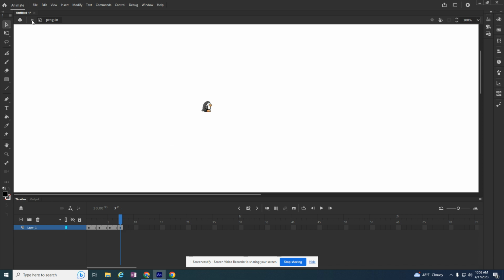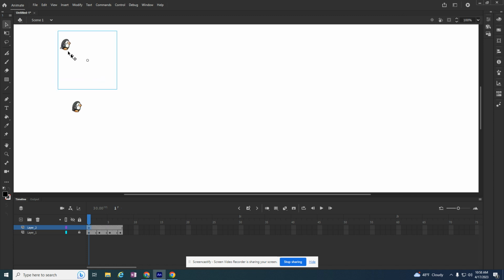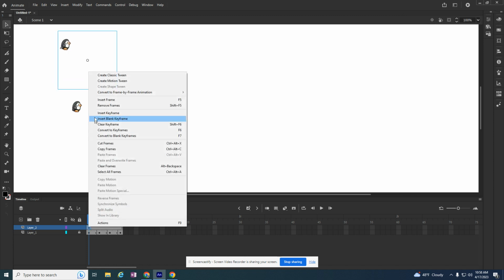So I'm going to go back to my scene. And that's my previous penguin. So that's a penguin that I had there before. I'm going to go ahead to my first frame, go to my library, and now I have this new symbol. So these all have an image symbol. This is a symbol for a movie clip. I'm going to drag this onto the screen.